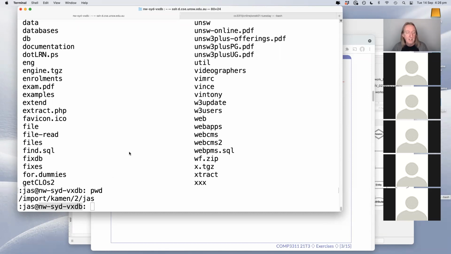You can also access this same machine via good old VLab service via a VNC. You just use d.cse.unsw.edu.au:5290, I think is the port.